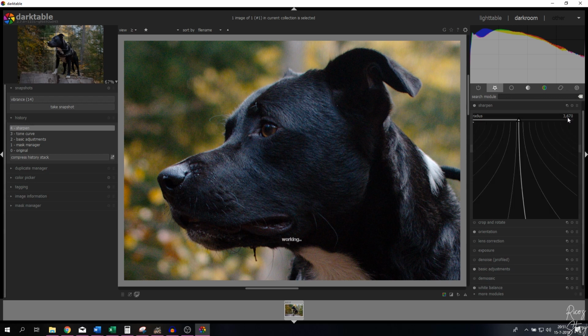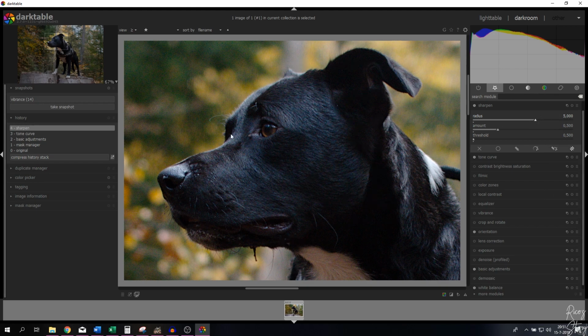Now watch what happens to the image. It becomes a lot more sharp. But I want to change the amount as well, from a half to, let's say, just a full one. And now it became a lot more sharp. Look what happened to his face. This is before and this is after.